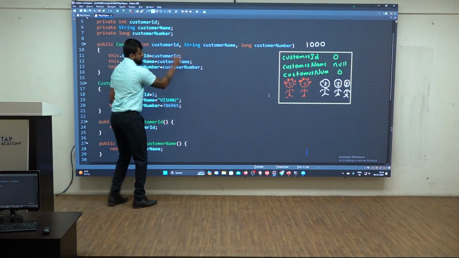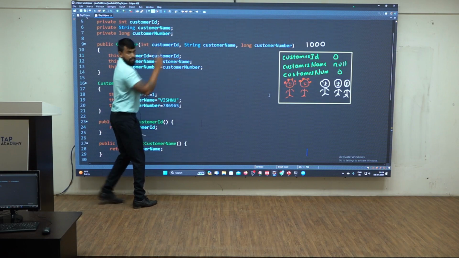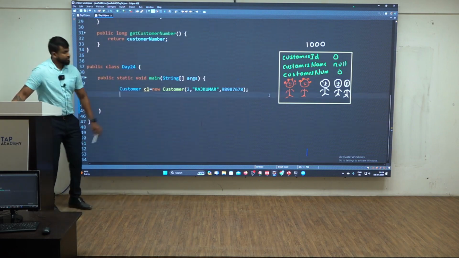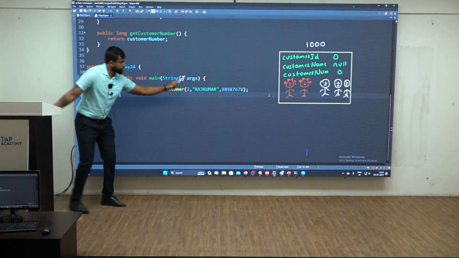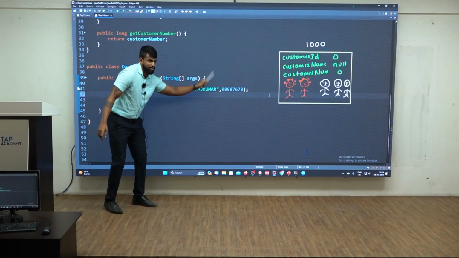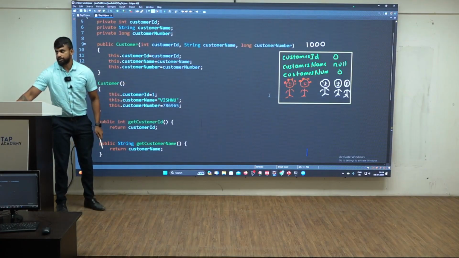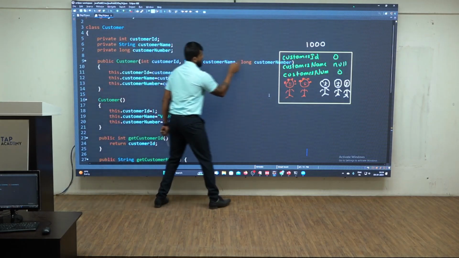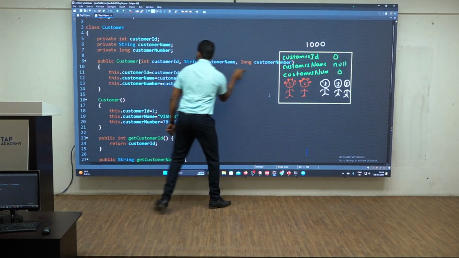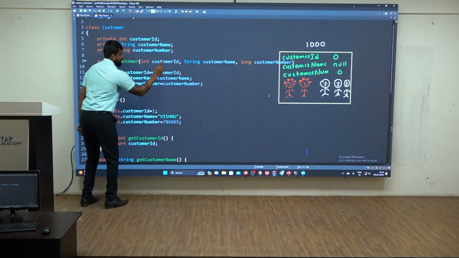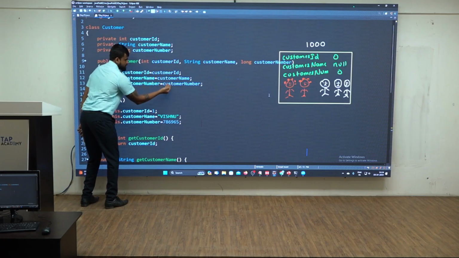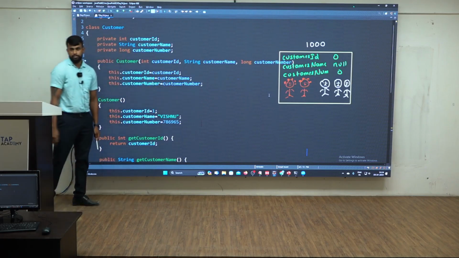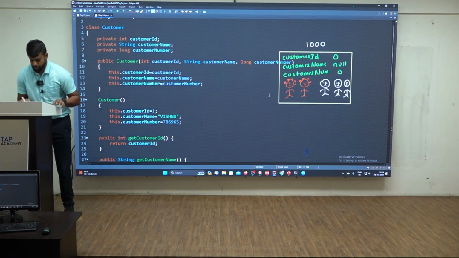Understanding? Great. Now tell me what you're sending there. To, after that, Rajkumar, number. Who will collect it? This one will collect it. Customer ID, 2. Customer name, Rajkumar. Customer number, that number. And now it is executing. The customer ID that is there, give it to the instance variable. Customer name, instance variable. Customer number, instance variable.